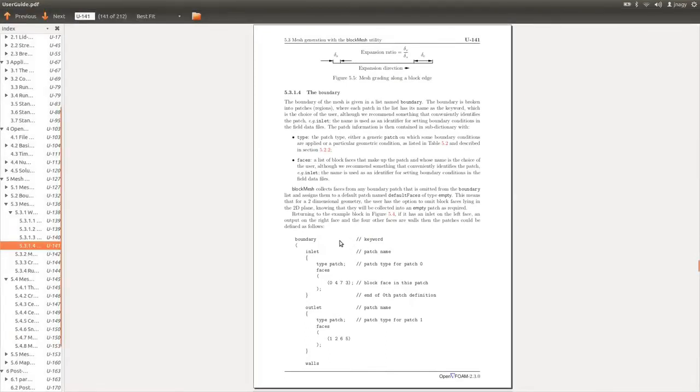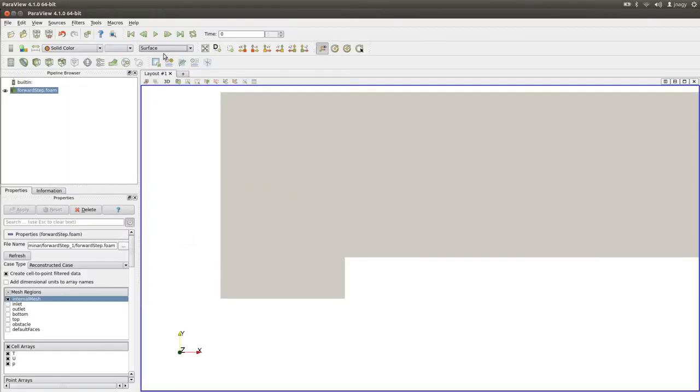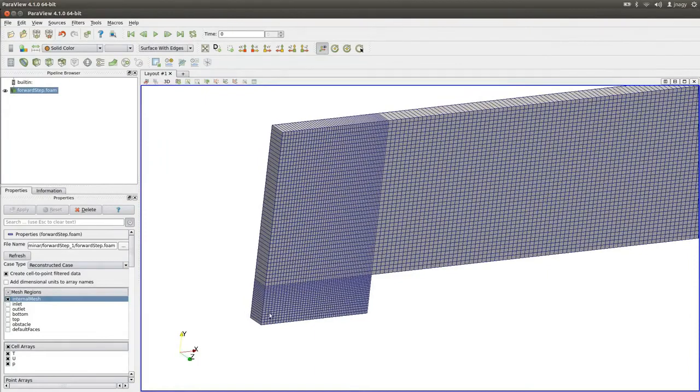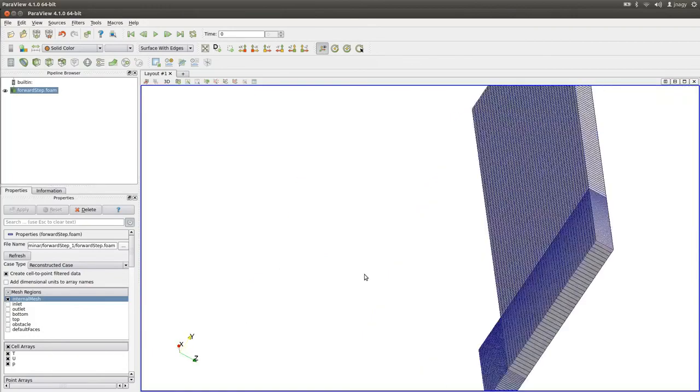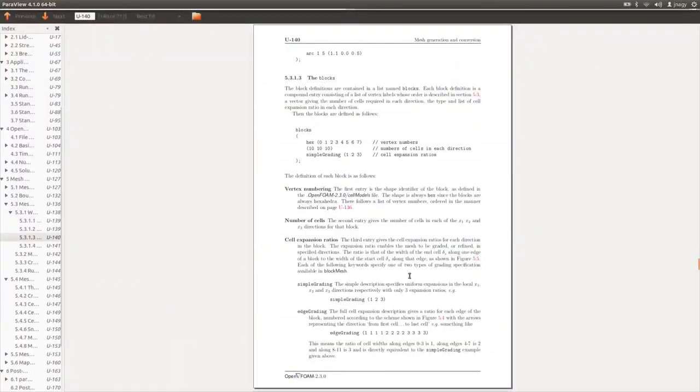I want to show you another alternative to simple grading, namely edge grading. With simple grading you can only define the refinement in one direction. So the refinement is the same for all 4 edges within a given block. So for example in the y direction, 1, 2 and 3, and then here you have the fourth edge, and the refinement is the same for all four, but with edge grading you can explicitly define the refinement for each edge.